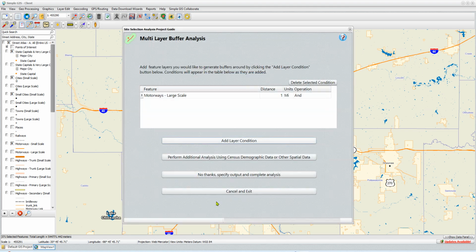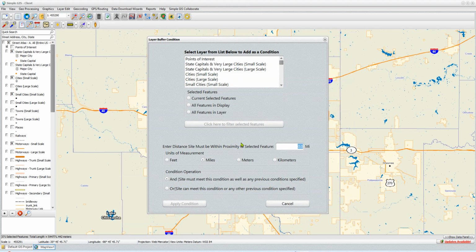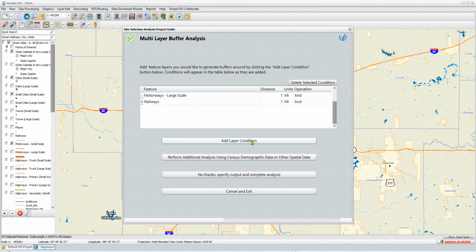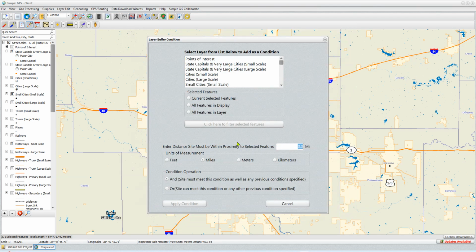So I'm going to apply this condition. Now I'm going to go ahead and add another layer condition. And in this case, I'm going to select the railways. Again, I want to do all features in my display. And I'm going to enter the distance for 1 mile. And I'm going to leave the condition set to "and" because I want to identify areas that have to meet the previous condition as well as this condition. So I click apply.